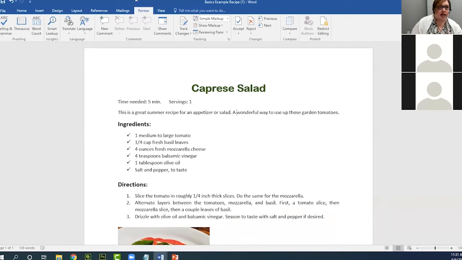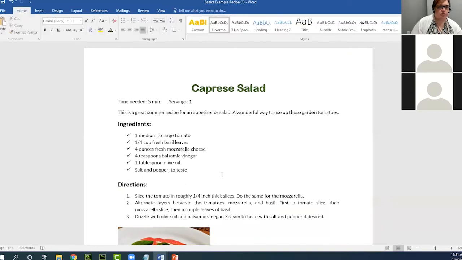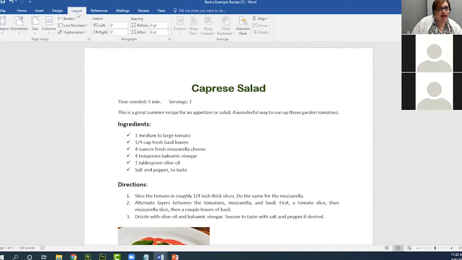Okay, something else we're going to do is go back to our home menu here. Another thing you can do is change the margin. So let's think about this a little bit. A margin basically changes the white and blank space around a document. Usually the default in Word is a 1-inch margin all the way around.